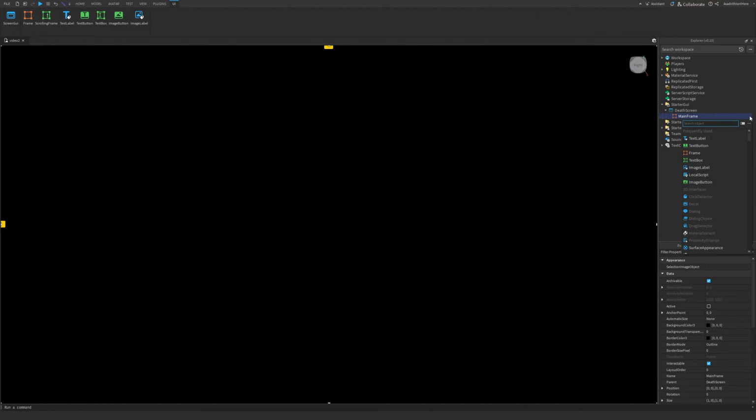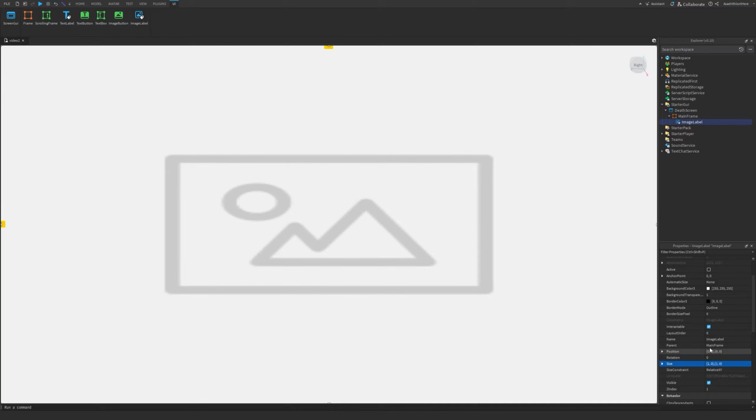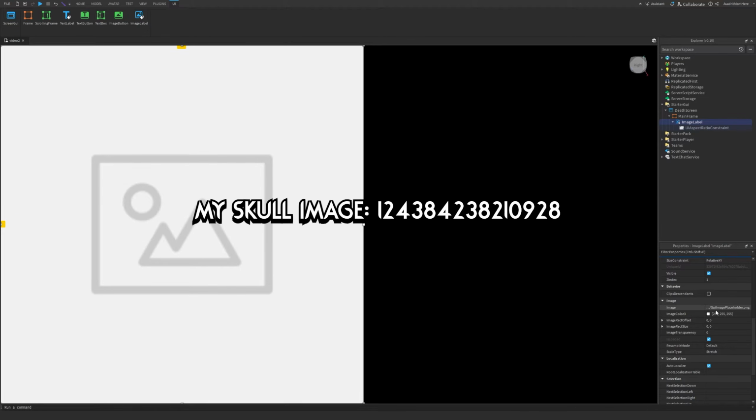We'll click on the plus, insert image label, click on it, change background transparency to 1, change the size to 1, and it should cover your whole screen like this. Click on the plus inside of the image label and insert a UI aspect ratio constraint. After that, we'll scroll down and go to image. So you can use whatever image you want to use. I'm leaving the image that I'm going to be using on the screen.